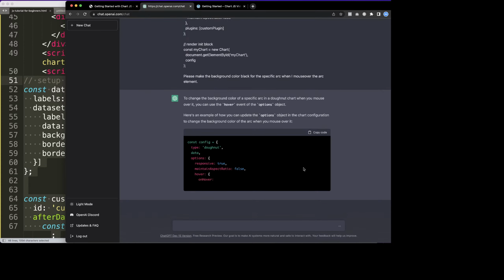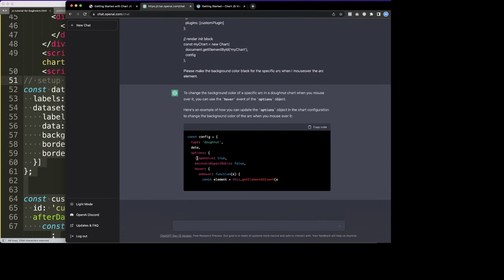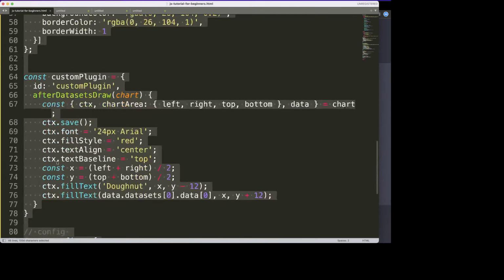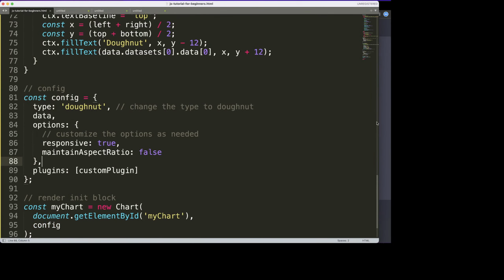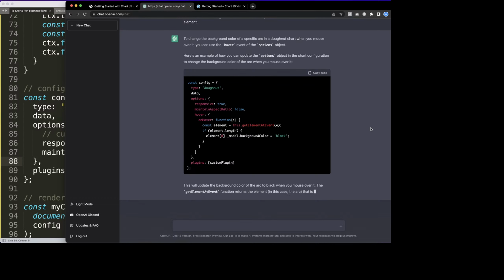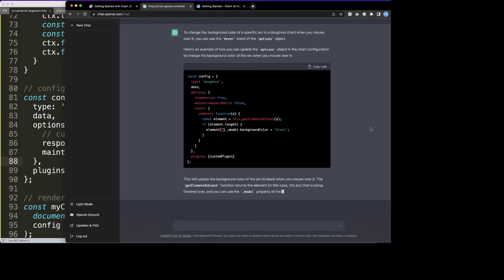Alright. It always gives us this responsive and the maintain aspect ratio. Or do we have them as well here? Oh, we do have them, sorry. Though I guess that's why it's there. Hover. And this element.